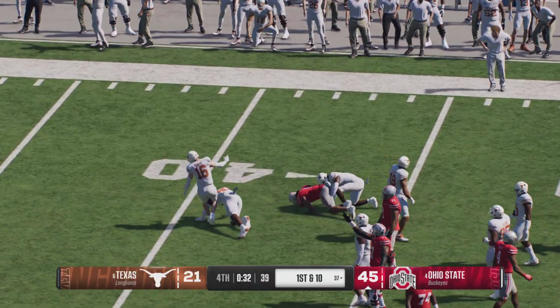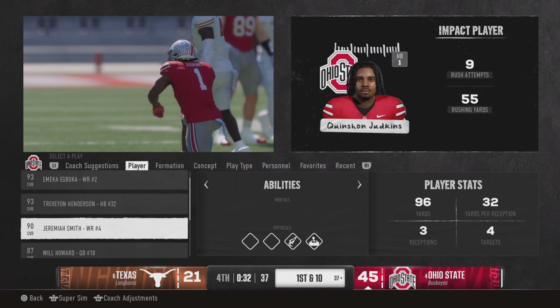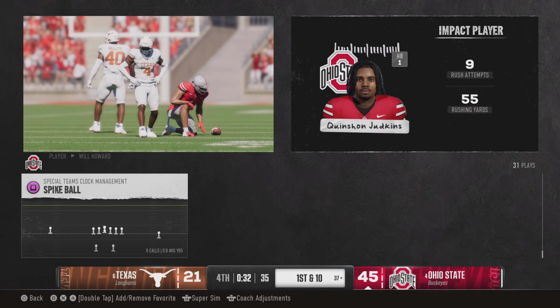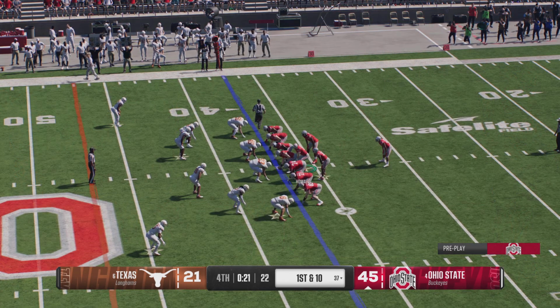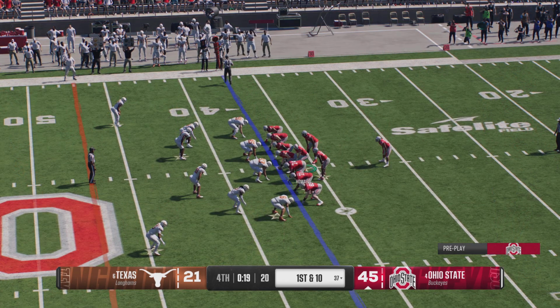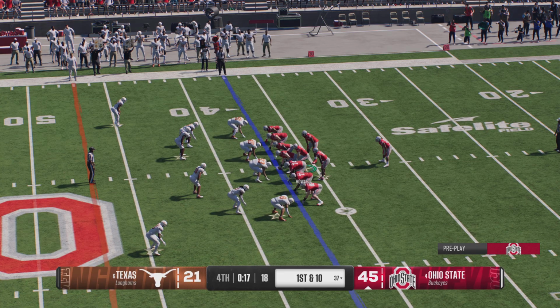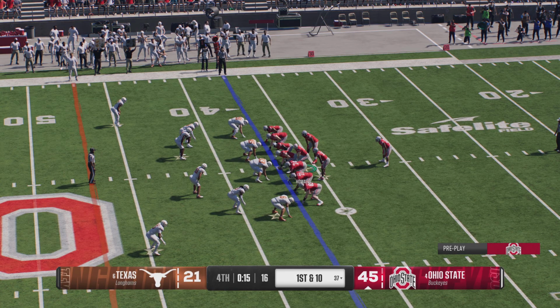Tackle made at the 37. That's a solid gain. Sometimes I almost get mesmerized watching these runners who have great vision. You know, the eyes that carry their feet to the open space, making people miss. I just love watching those guys do work.